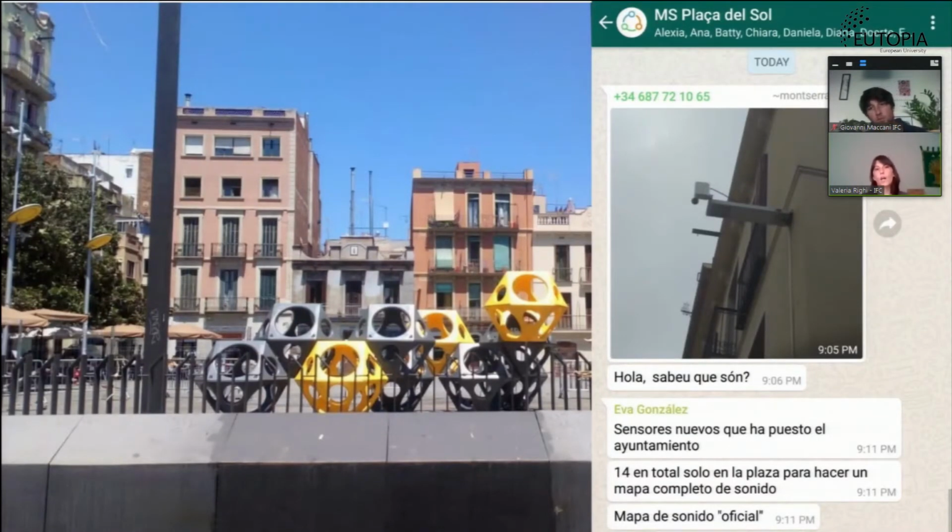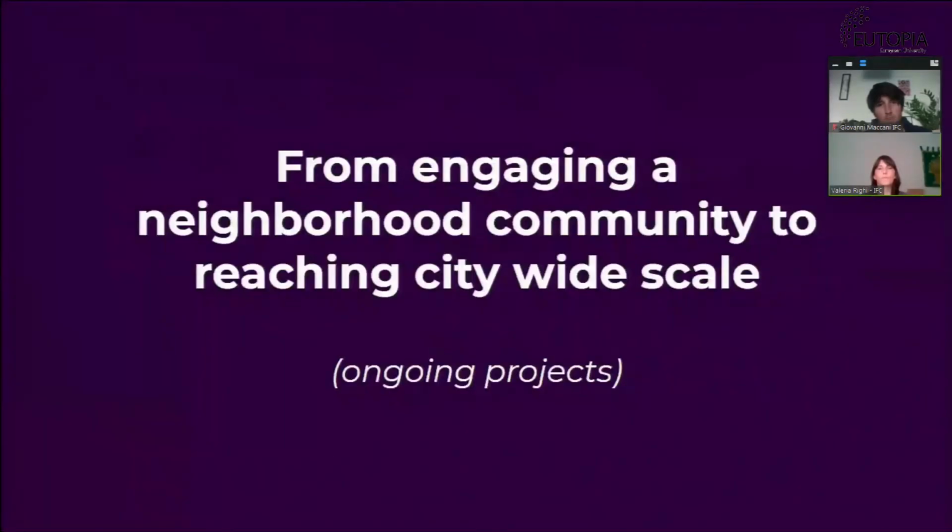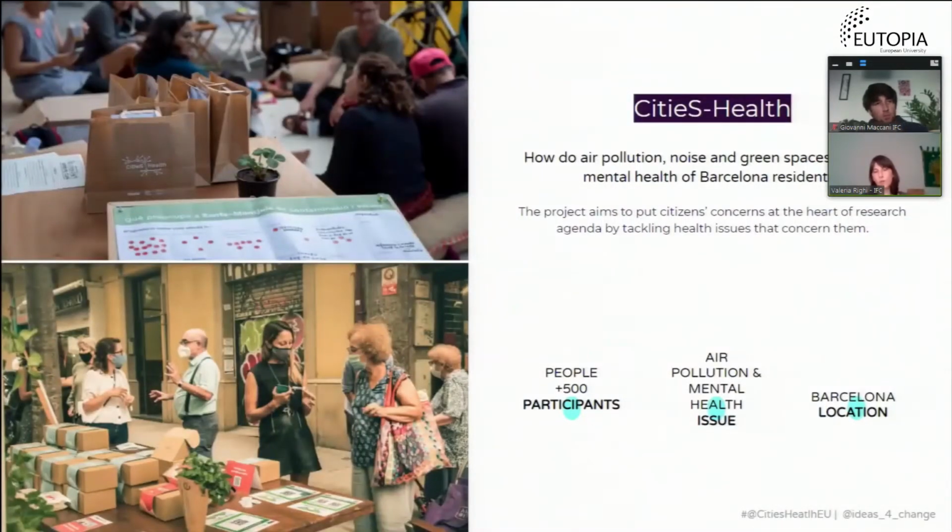So the case that I just presented is about a very localized community, so very small scale. Okay. So now the question is, how can we scale up such kind of process? How can we move from engaging a neighborhood community to reaching a citywide scale? So the example that I'm going to show now is aimed to reach this goal. And it is actually an ongoing project, so it has not ended yet.